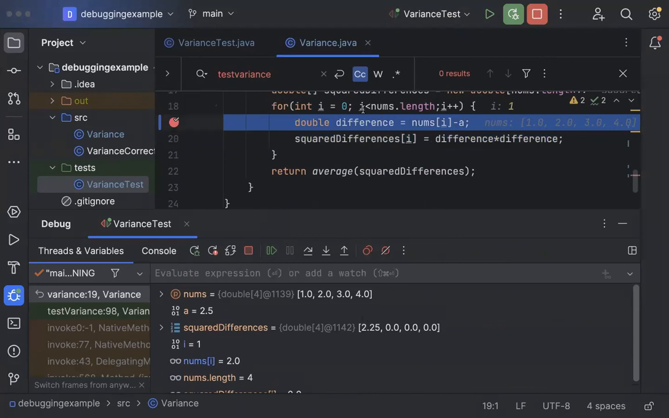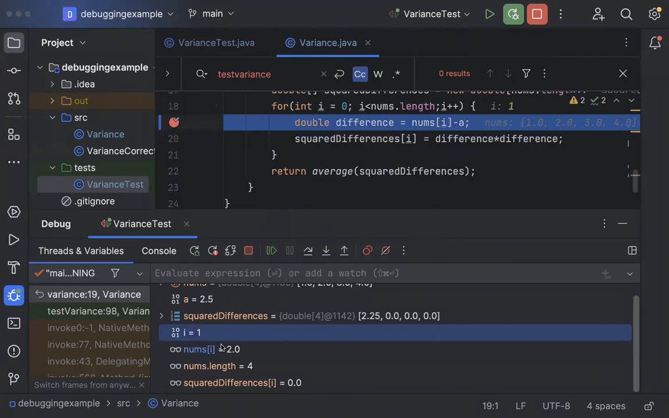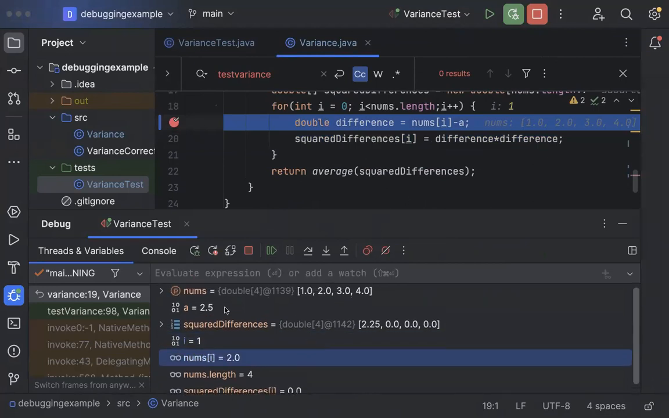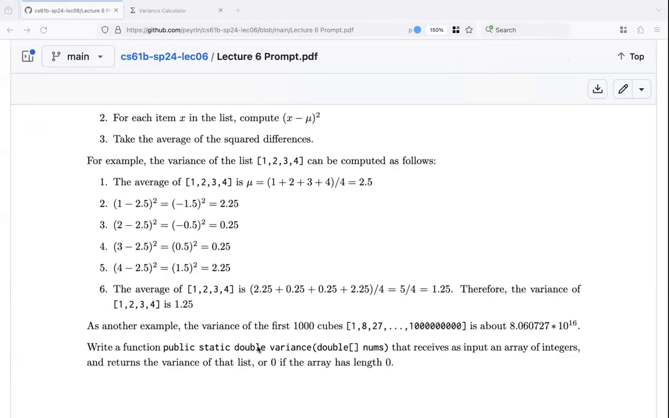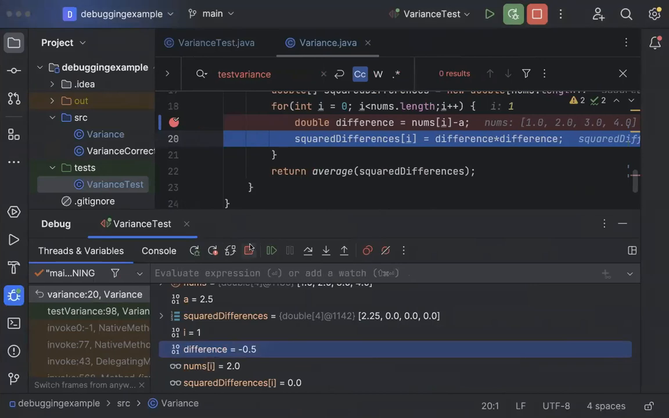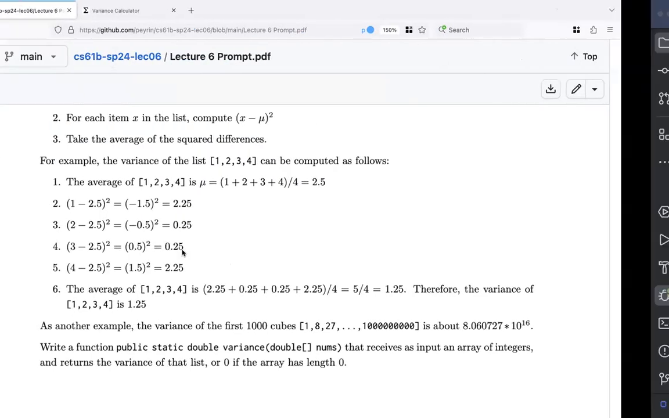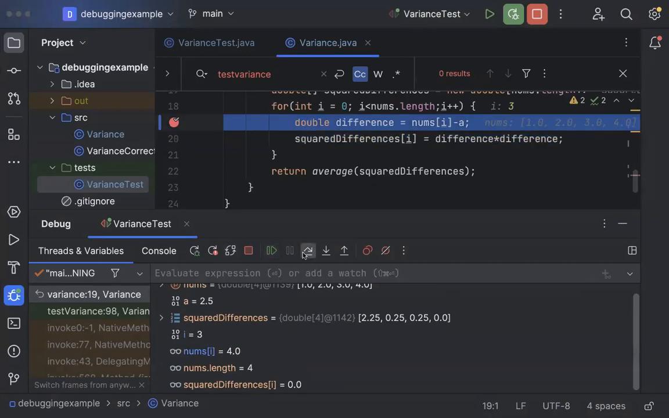This time, when I'm back at this breakpoint, I is equal to 1. It's the next for loop iteration. Num sub I is now 2 because it's the next number down. A, I hope, is still 2.5. It is. So if I step over, the difference is negative 0.5. There it is. I can do it again. I step over. Difference is 0.5. There it is. And the last one, I think, was 1.5.